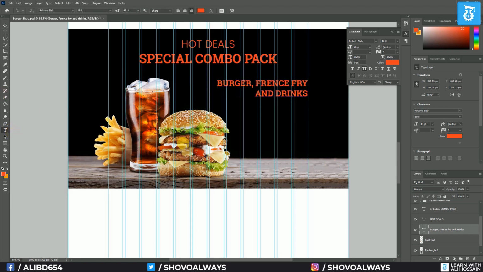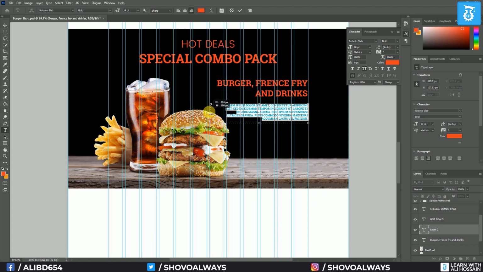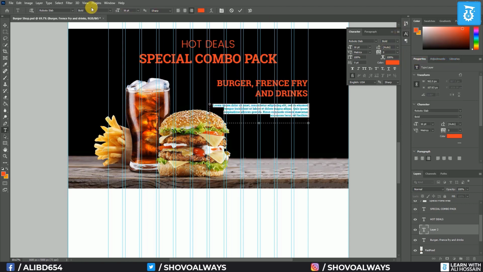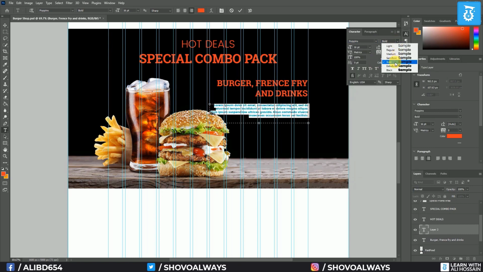And then I will draw a type tool here, and I will add some text here, and body text, their font size should be 16 pixel. Okay, and I can reduce this. Their text transform should not be uppercase, and font family should be Poppins. Font weight should be regular. Okay, now I think it looks better.